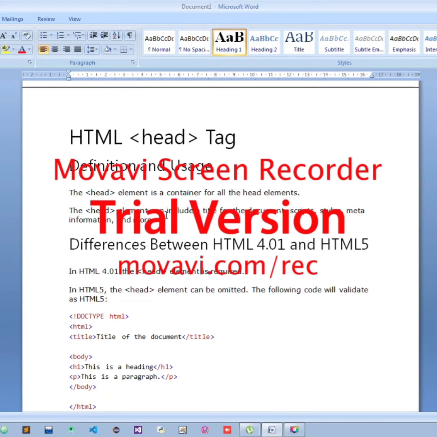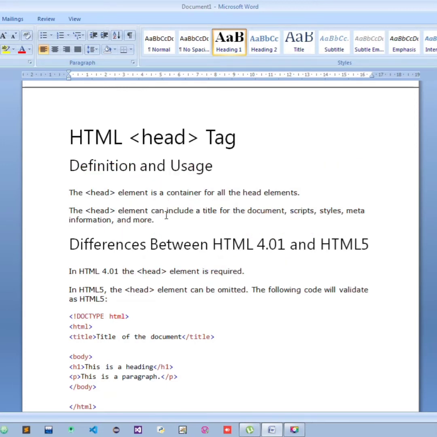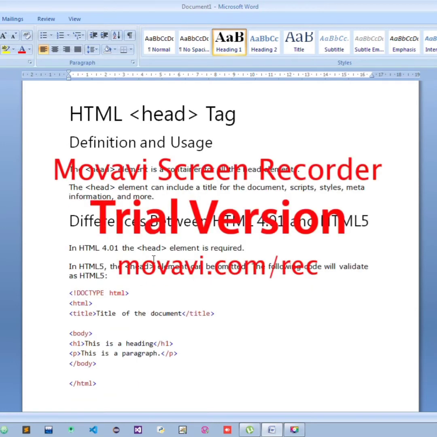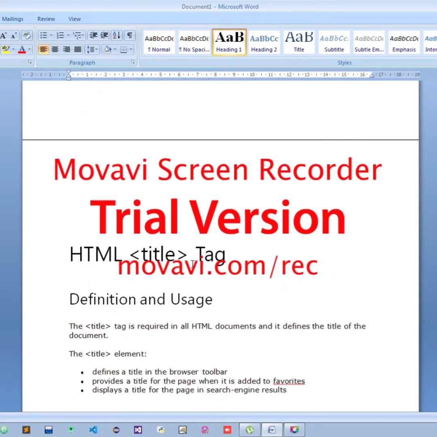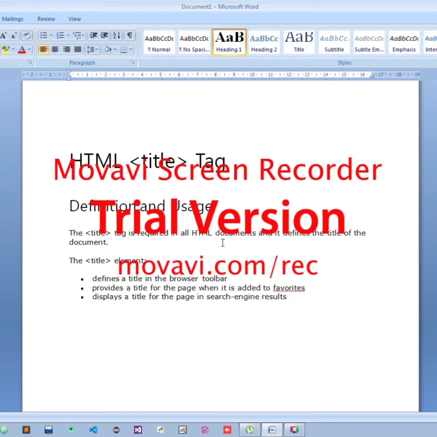So, the difference between HTML4 and HTML5. In HTML4, the head element was required, but in HTML5, if anyone doesn't want to write it, they can, but it's better to write the head. There's a small difference between HTML4 and HTML5.